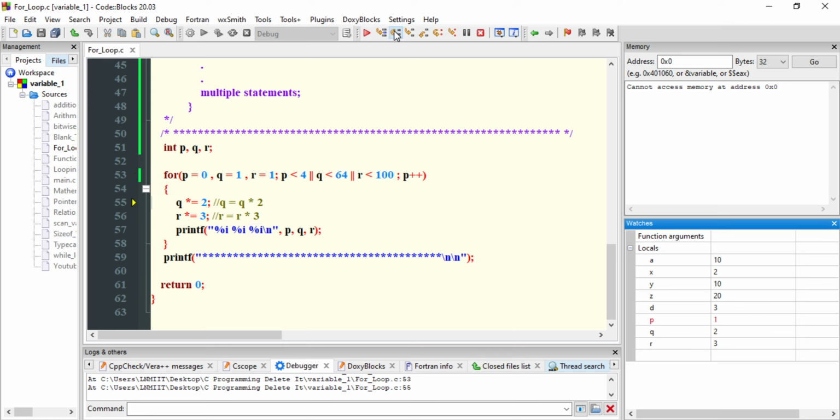Let us execute again, because till now P is less than 4 and Q is less than 64 and so on. So let us repeat this program, and you can see the value of PQR which is growing on the right end of the watch window. So now P is 64, Q is 32 and R is 243. Okay, and then let us check. We will be out of the loop because P has gone up to 5.